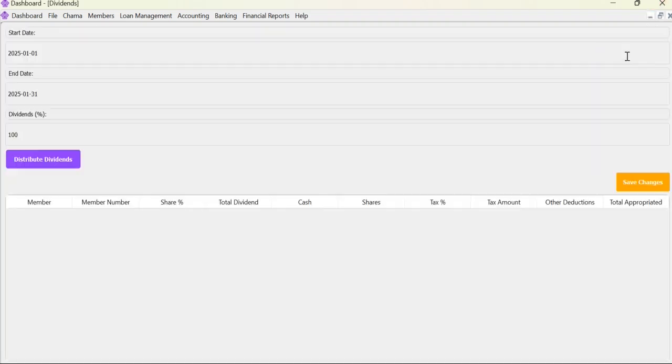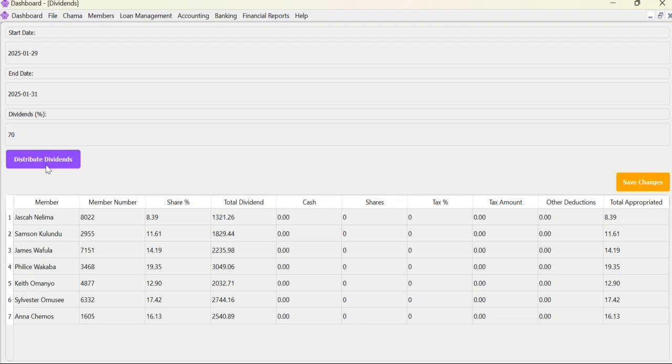So to declare a dividend, click dividends, indicate the start date of the trading period under which you want to declare dividend, and how much of the profits is going to be issued as dividends. In this case, it defaults to 100%. For example, if you have 100,000 as profit, all the 100,000 is going to be issued as dividend. Now, suppose you have a profit of 100 and you only want to issue 70%, then you enter that as the dividend, meaning 70% of the profit is going to be issued to members or shareholders as dividends. Then click distribute dividends. Simple like that.